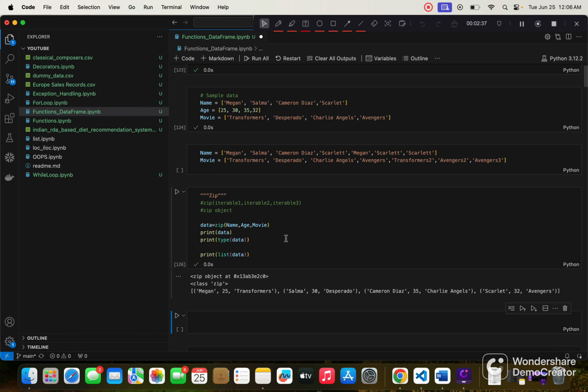Suppose in one of the lists I have 42, 50, 30. This list has more elements than the other two lists. If I execute it again and run it, let's see what the output is going to be. Again the output is only until Scarlet, 32, Avengers. Why? Because the zip function will only go up to the shortest iterable that we have, and here the shortest iterables are name and movie, which have only 4 elements each. So that's why it stops at 4.